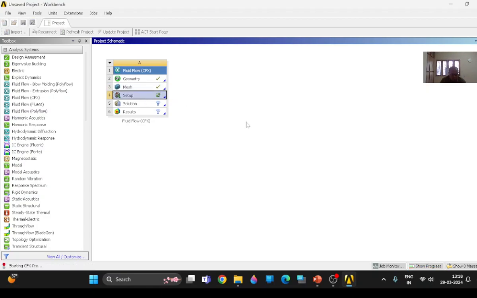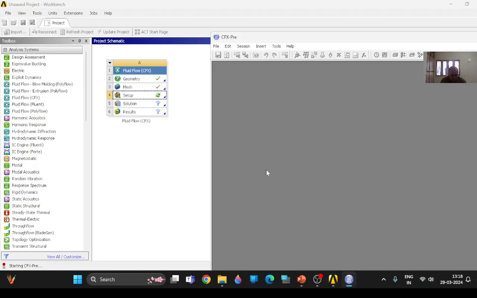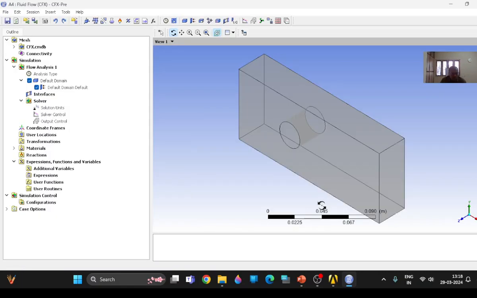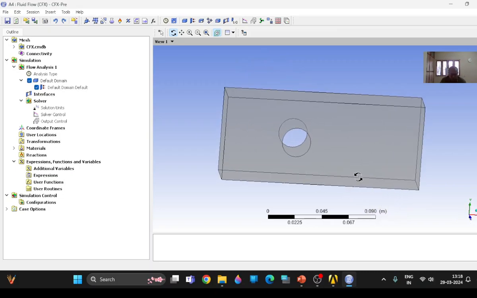Now go to the setup, CFX-Pre, it is called. Here we will give the physics: what is the velocity and how is the boundary, all those things we will give here. This is our fluid domain. So, inlet.